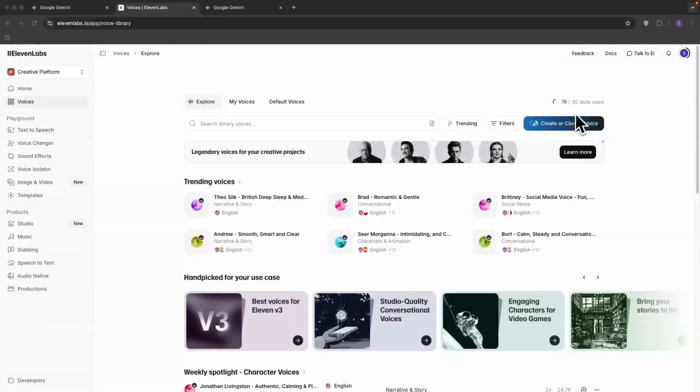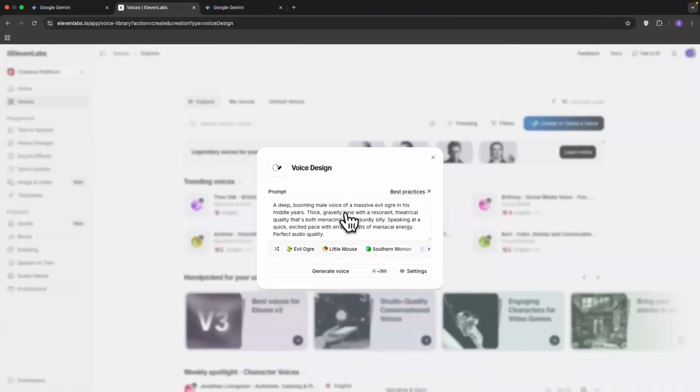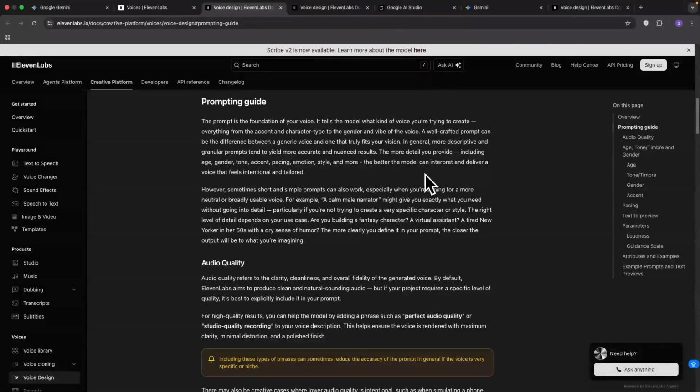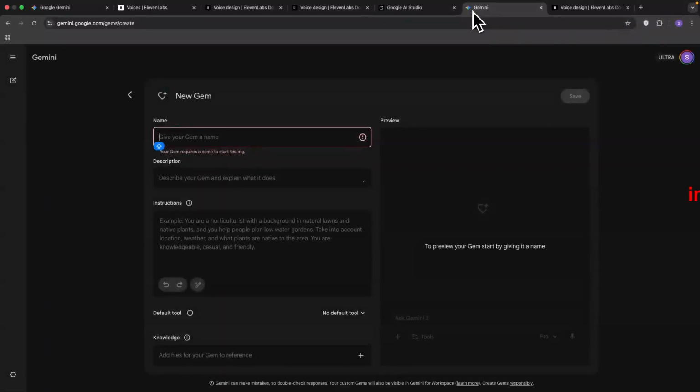All right, so the first way I'm going to show you is exactly how to create or clone a voice in ElevenLabs. What you want to do is use the voice design feature specifically. It allows you to create any voice that you want for any type of character. So the first step of creating high quality text-to-speech voices is getting the best practices documentation and creating a custom gem using this documentation. Once you press best practices, it will send you to this page here. At the top, you can just press copy page, and then go to your Gemini gem and create a Gemini gem for this ElevenLabs voice creation process.